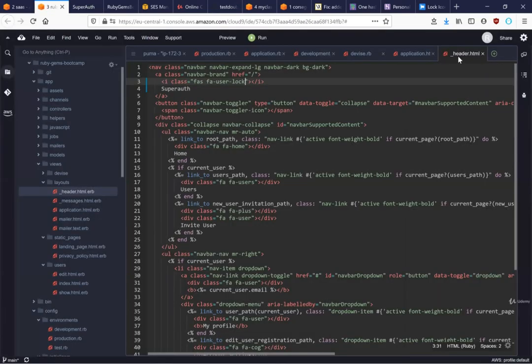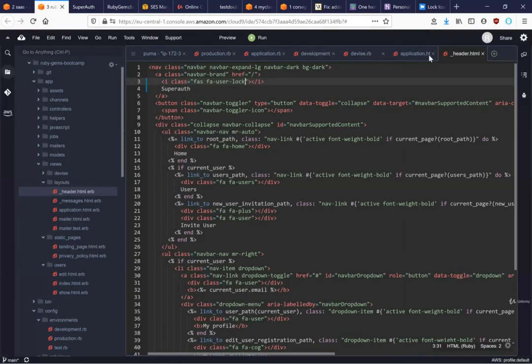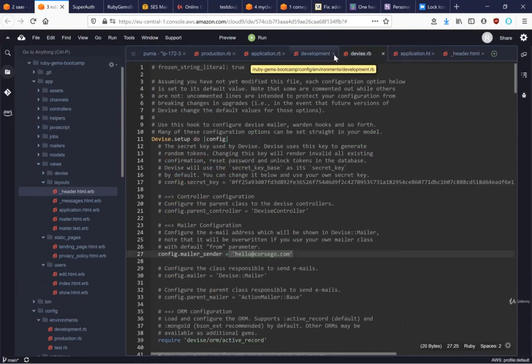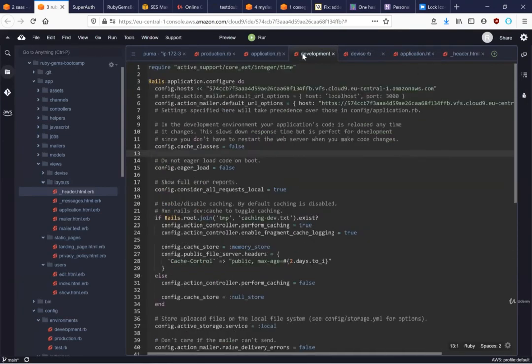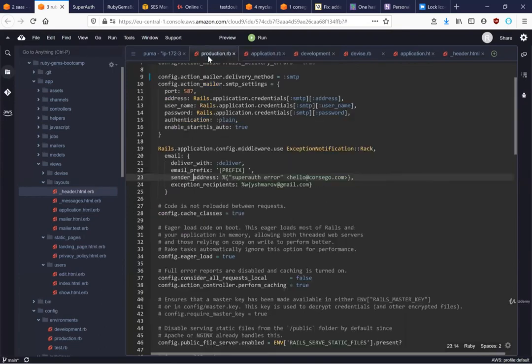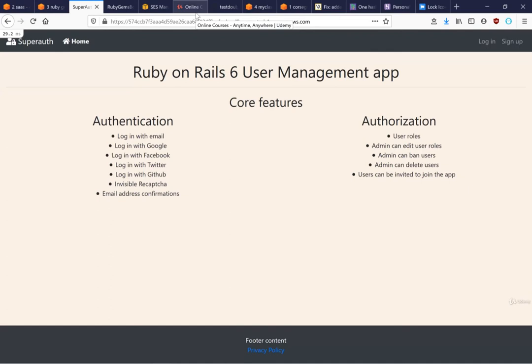So I've renamed the application in the header, in the navbar. I've renamed the application in the application.html.haml. I've renamed it, if needed, in devise, in development.rb, in application.rb right here, and in production.rb for sending emails from the new Heroku address. And that's it. Now we have a better name for our application. Thank you.